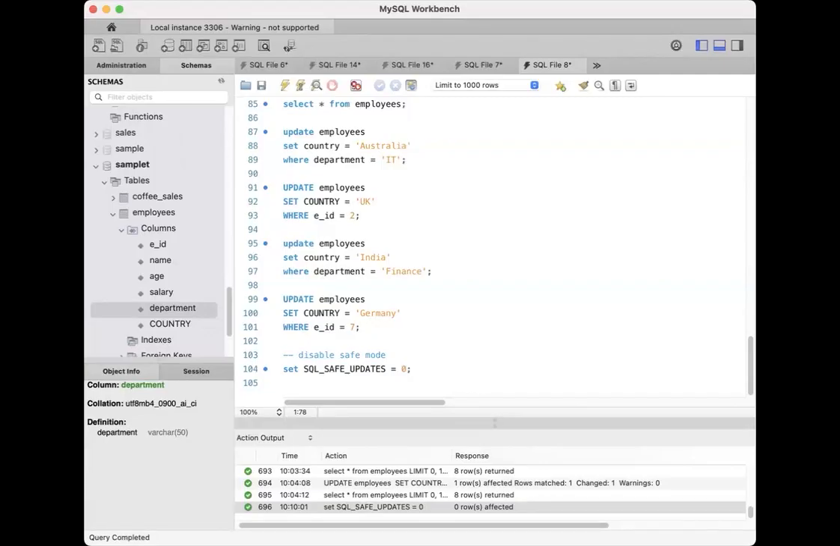Raghav, not everything is case specific, but SQL safe update, this is case specific. But the other things are not that case sensitive in MySQL.